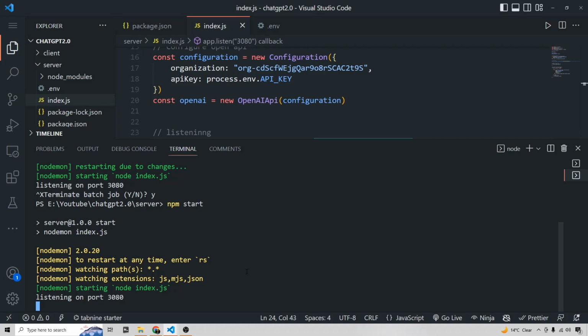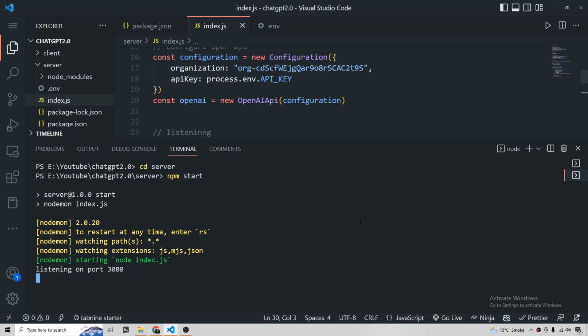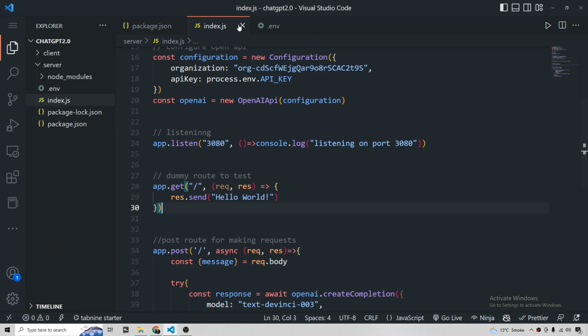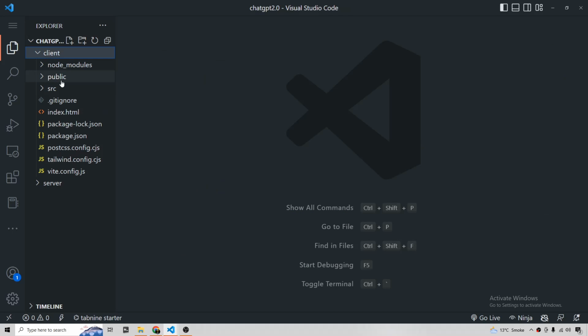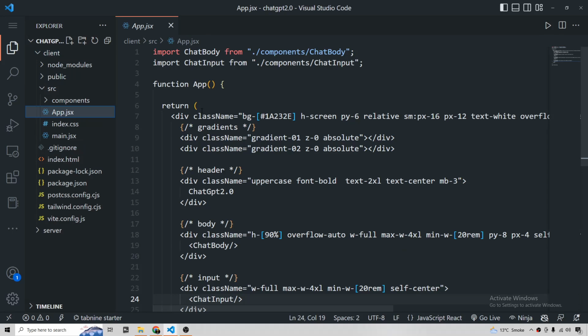It's time to change our front end to send requests to the backend and then make the adequate changes on the front end for the response. Let's do this. Close the terminal, and I am closing all the files here. Let's go to the client side again, and inside the src open the App.jsx.